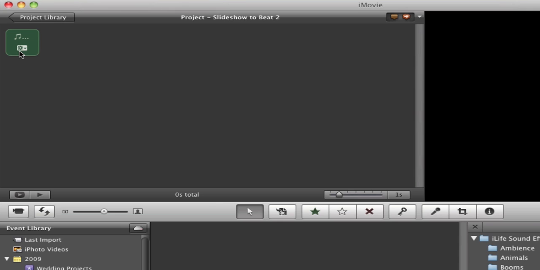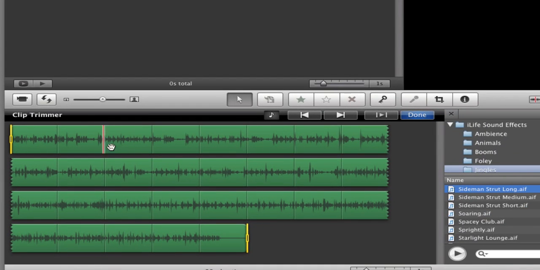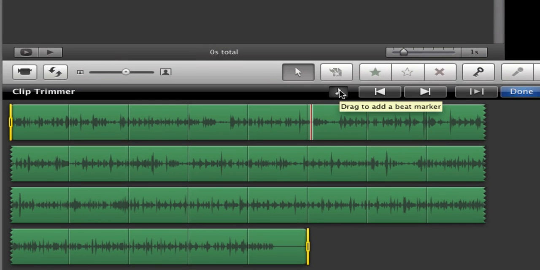Once it's up here, you're going to select this little marker, and it says Clip Trimmer. You select that, and it's going to bring up the song. And you can hear, if you go through it, this is the song here. Now, one way they set up for you to do it is to add your beat marker by clicking this little musical note icon, and you drop to where you want the beats to be. I found that to be very difficult to do, so we're going to undo that.